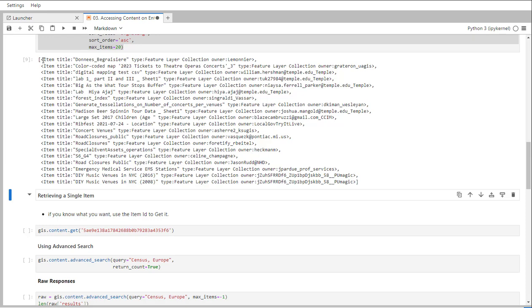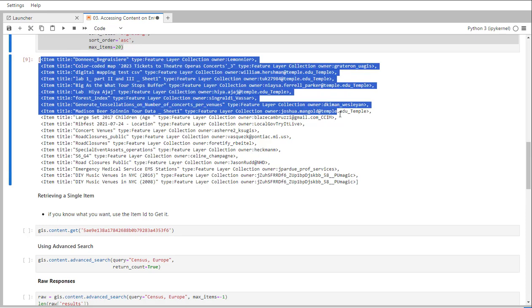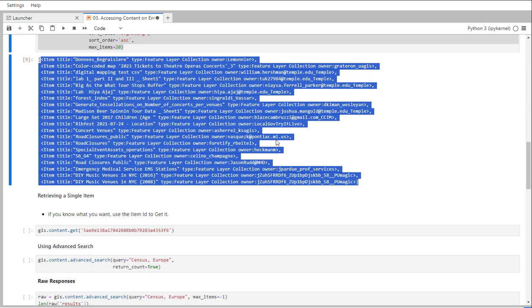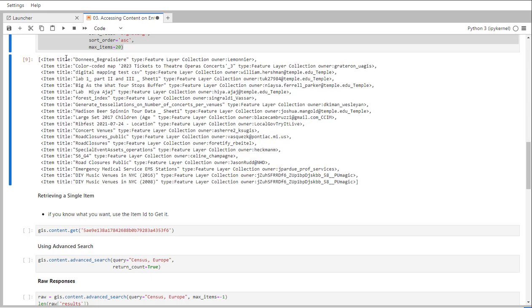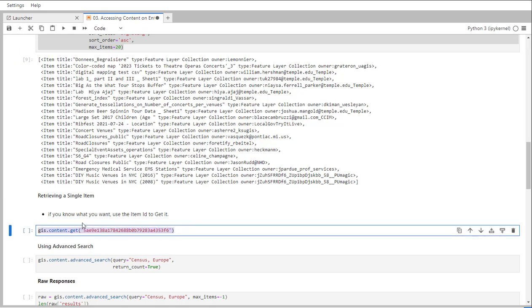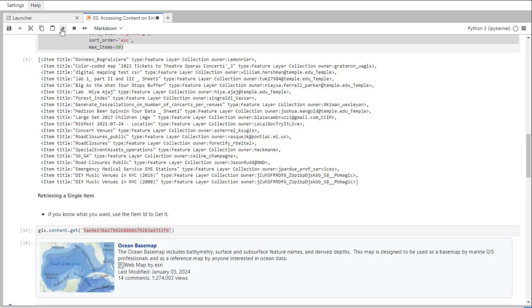Now, we'll notice before, when we looked at a single item, it came up as an HTML rendered object. But when you're looking at multiple in a list, you just get back this item with the title and some other information such as the owner. We can either find content this way, or we can use gis.content.get and get that individual item by using that unique item ID that we mentioned in video 1.